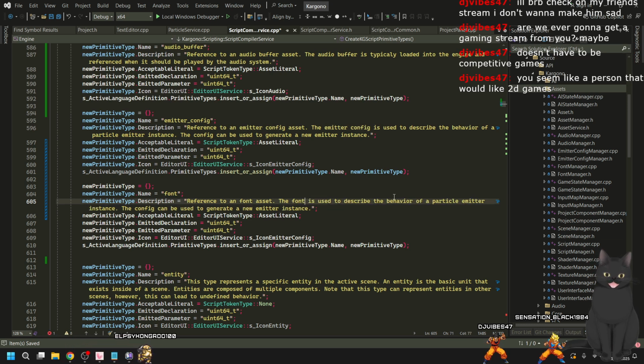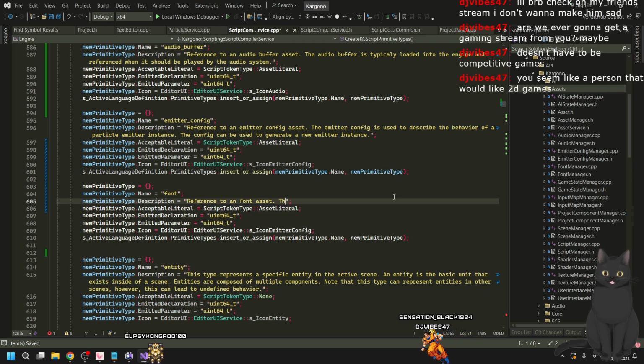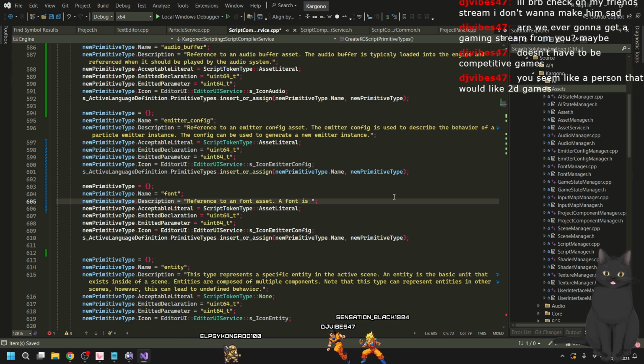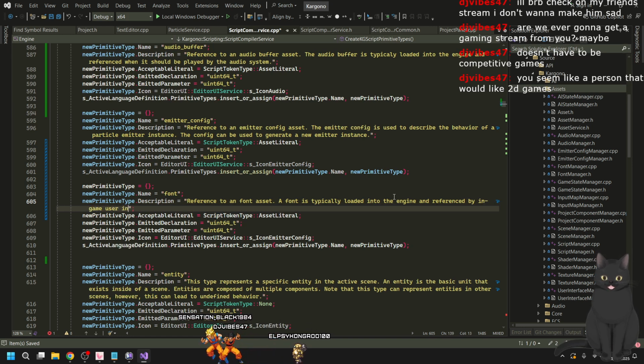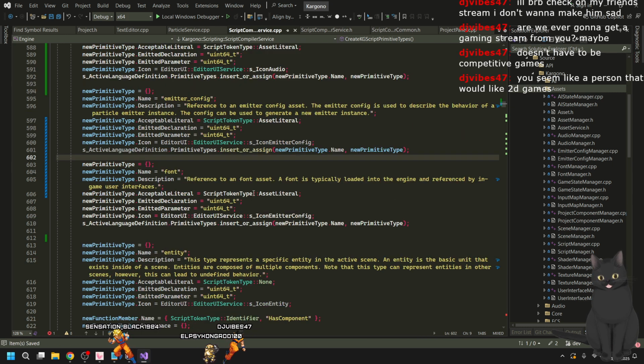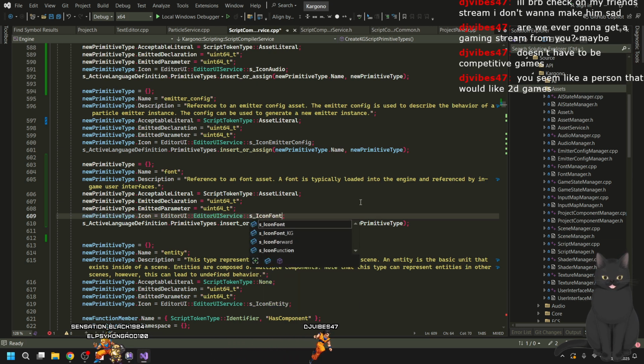The font is used to describe the behavior of a particular. Wait, no. The font is typically loaded into the engine and referenced by the in-game user interface. That's about it. All right, and then of course we want to get the font icon. That's icon font.